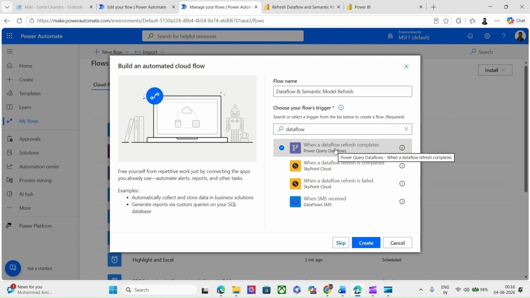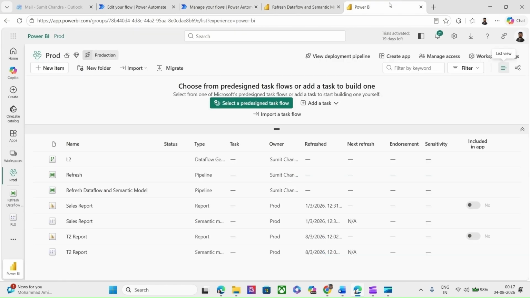So instead of refreshing the data flow from Power Automate, we will schedule our data flow refresh. Otherwise, in Power Automate, whenever we refresh the data flow, we again need to wait till the data flow refresh is completed, and then we can execute the semantic model refresh. So instead of this, if we schedule the data flow, it would be easier to manage.